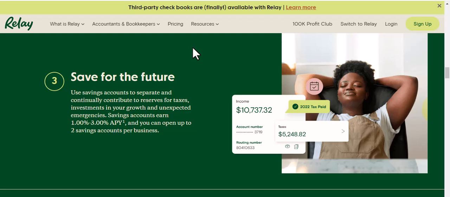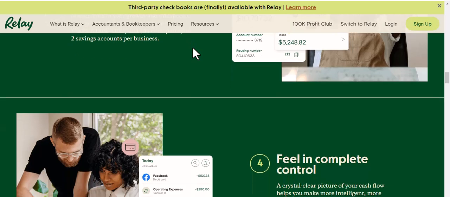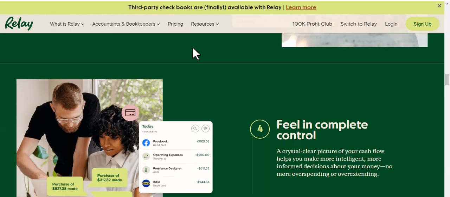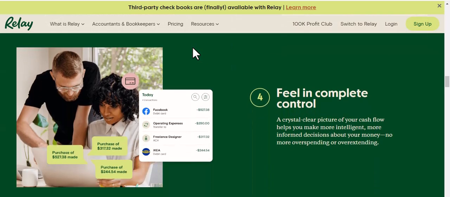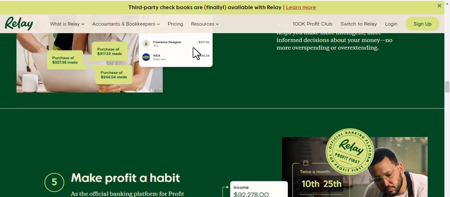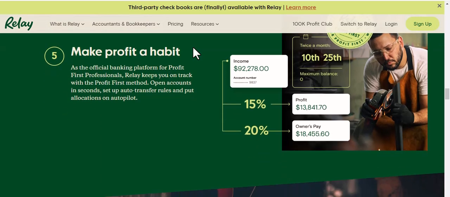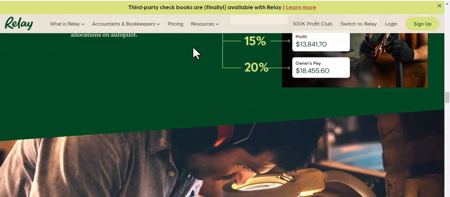This is perfect for paying bills, making recurring payments, or handling payroll. Simply add your recipient's bank details, enter the amount, and schedule the payment. For faster payments, Relay supports wire transfers, though these usually incur a fee. You can also send payments via check, which Relay can mail on your behalf, a great feature for businesses that still deal with physical checks.